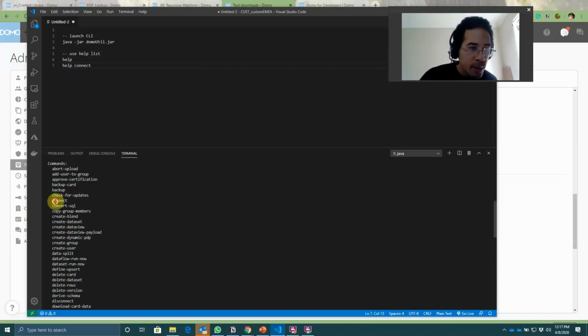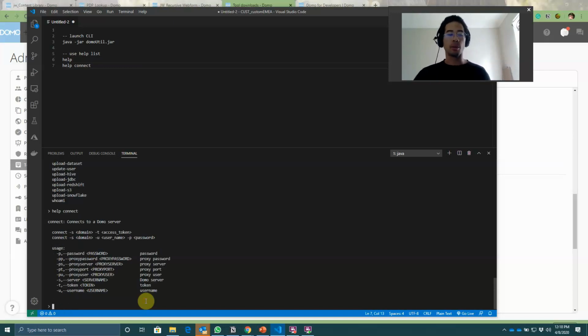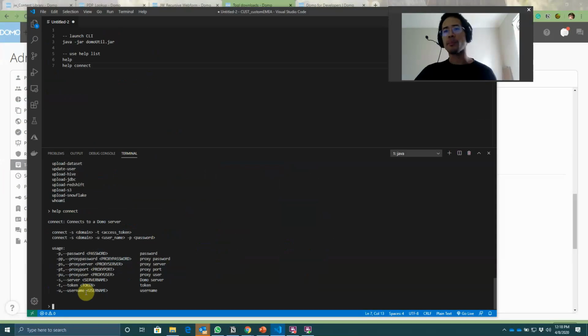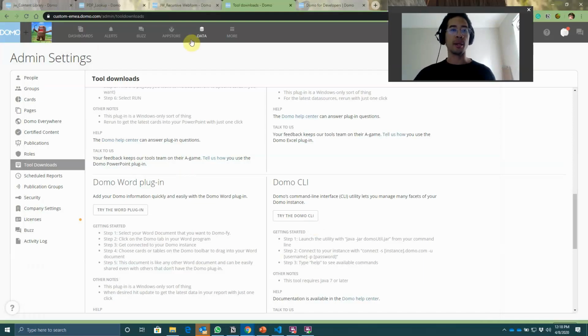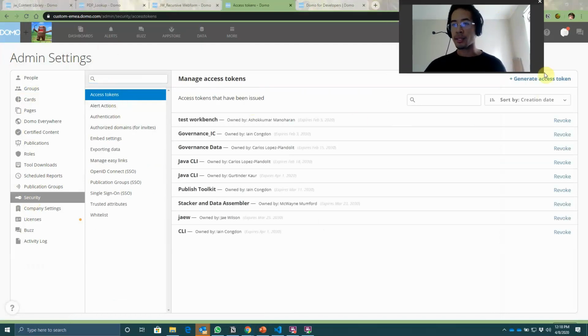Now, of interest to us is the connect command. And you might say, but Jay, what do I do with the connect command? Well, you type help connect, and it will tell you what to do. So here, I want to connect to an instance of Domo. How do I authenticate? These are the two ways to authenticate, and we're going to take a look at connecting with an access token. I'd say that's probably the most common way to do it. How do I get an access token? Well, to generate an access token, you go to Admin, and then we're going to go to Security, and then we're going to generate an access token using generate access token.